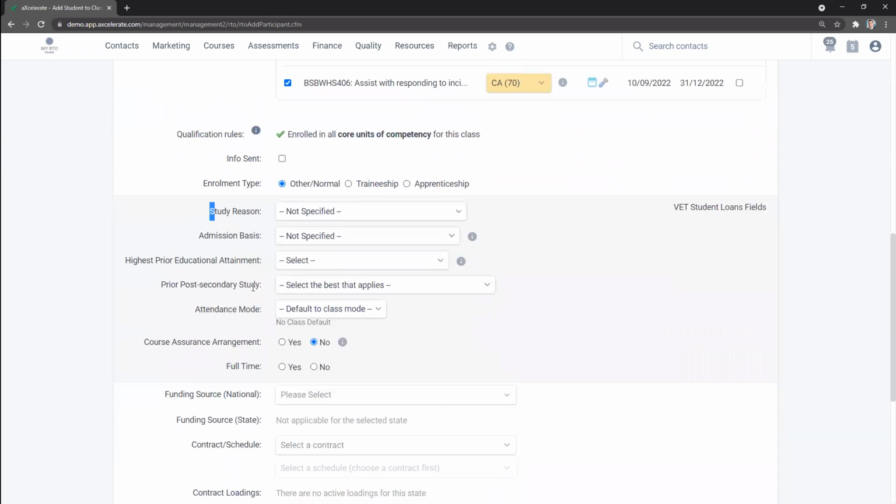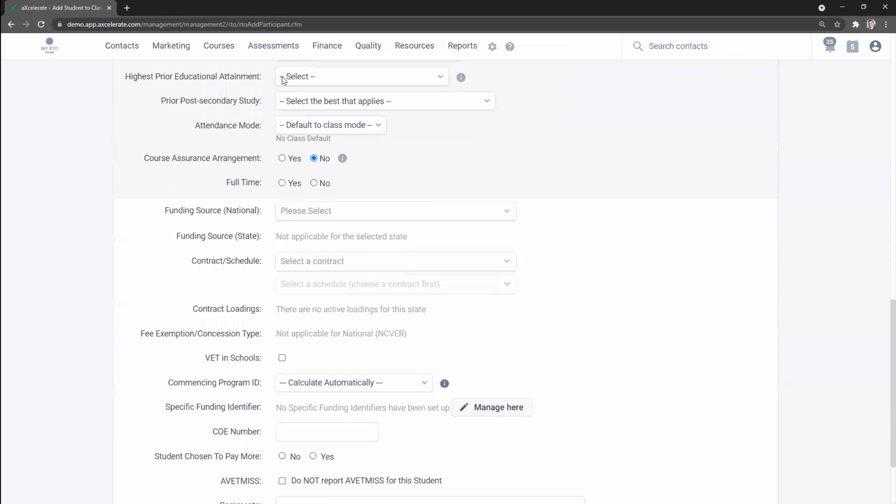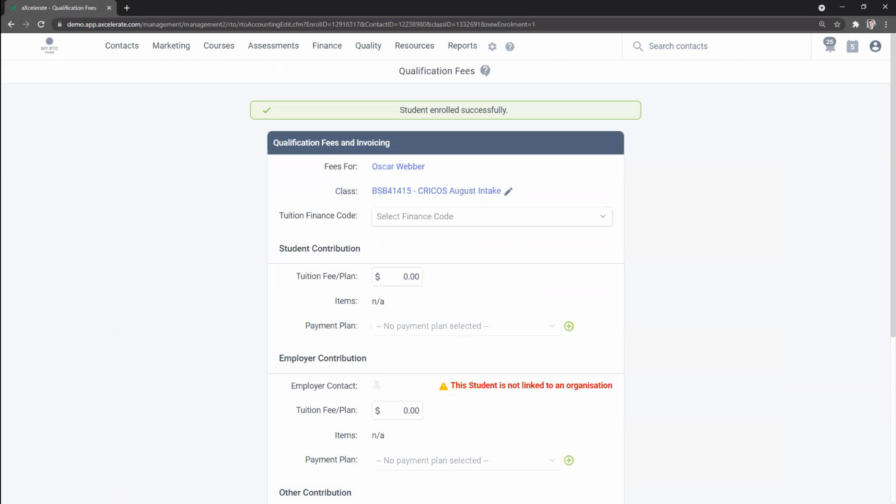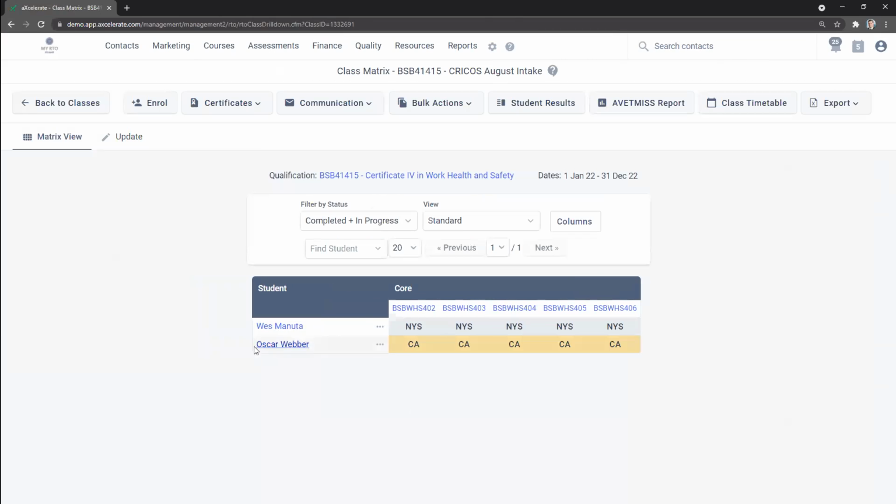Scrolling down here, this is just your standard compliance related information. We have gone over this in earlier sessions, so I'm just going to scroll all the way down and confirm the enrollment. I did not mean to click on Oscar's name there, I meant to click on the class. Fantastic. So Oscar is now enrolled.